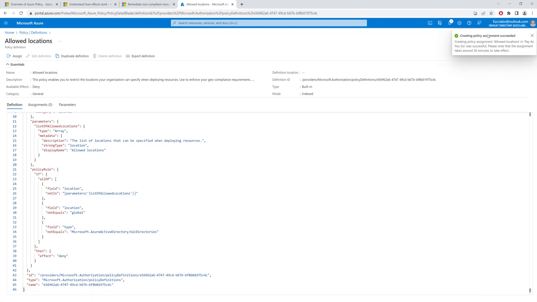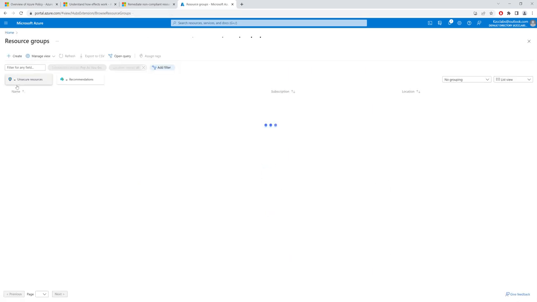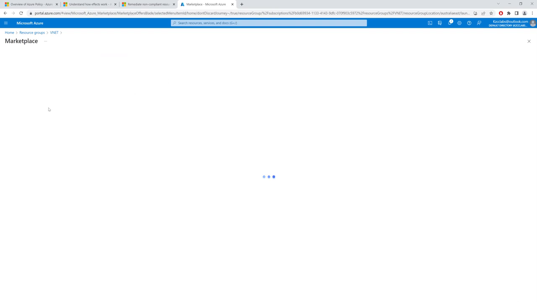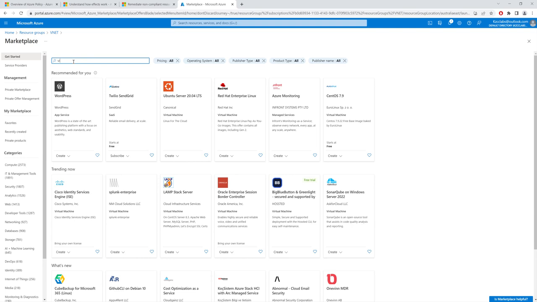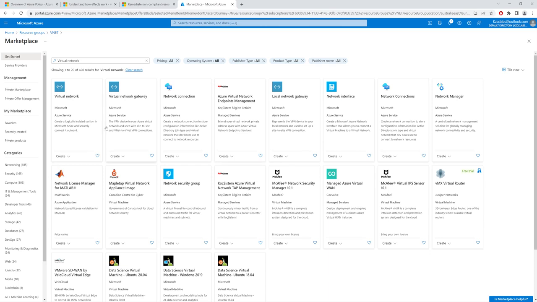Now my policy has been assigned to my entire subscription. Now let's go and deploy another resource in my resource group called VNet. Let's try and create another VNet called VNet 2 this time. Virtual network. Let's click on create.